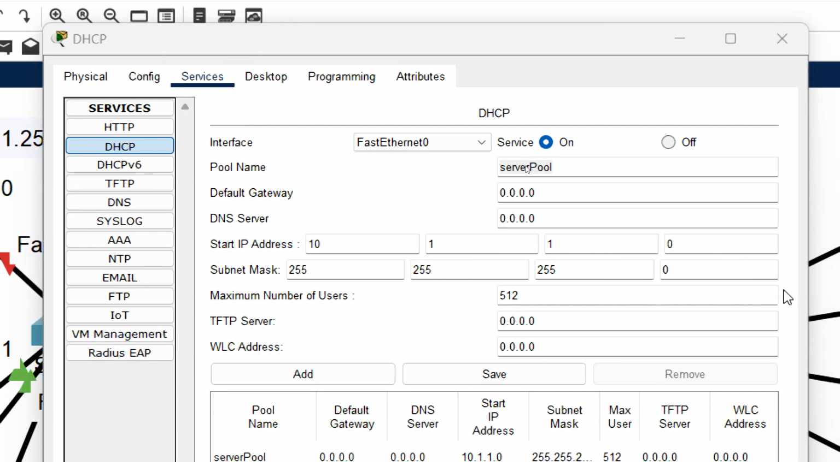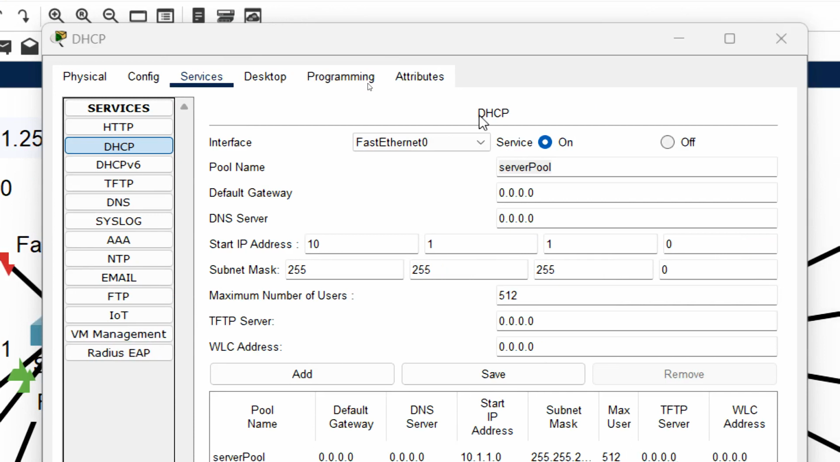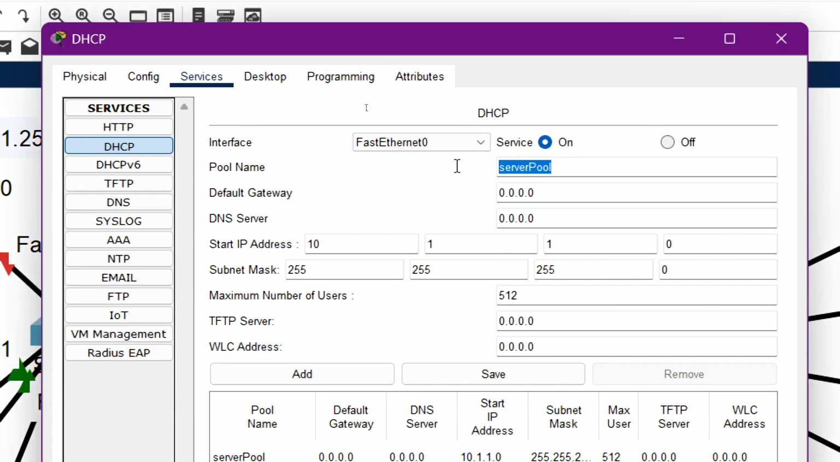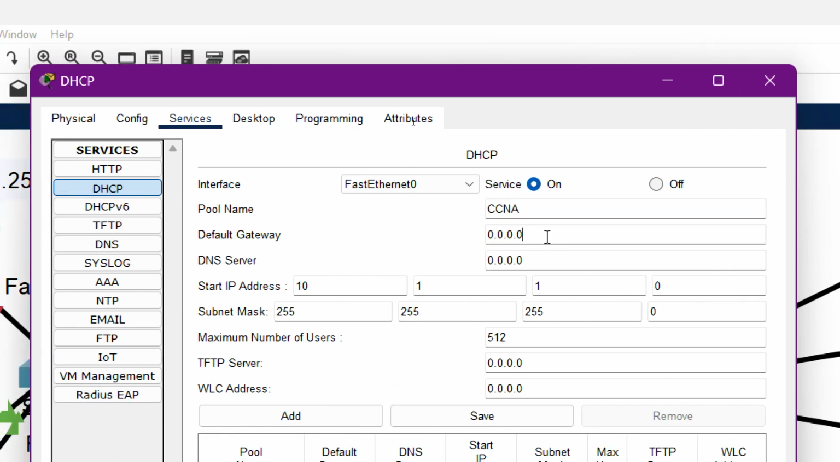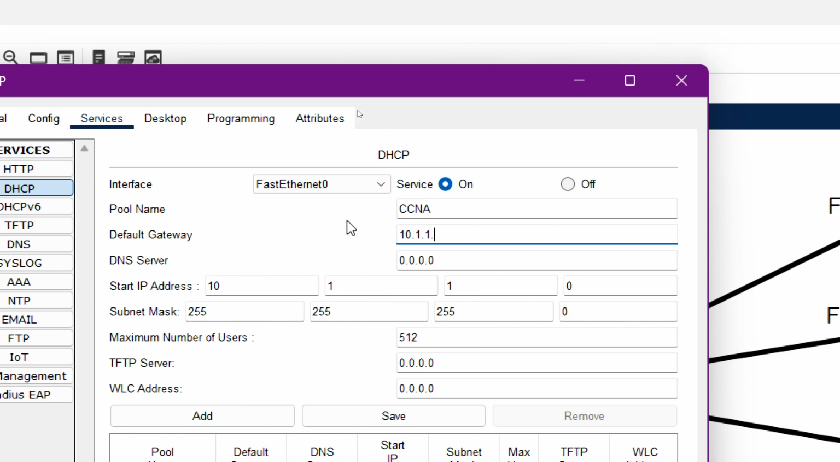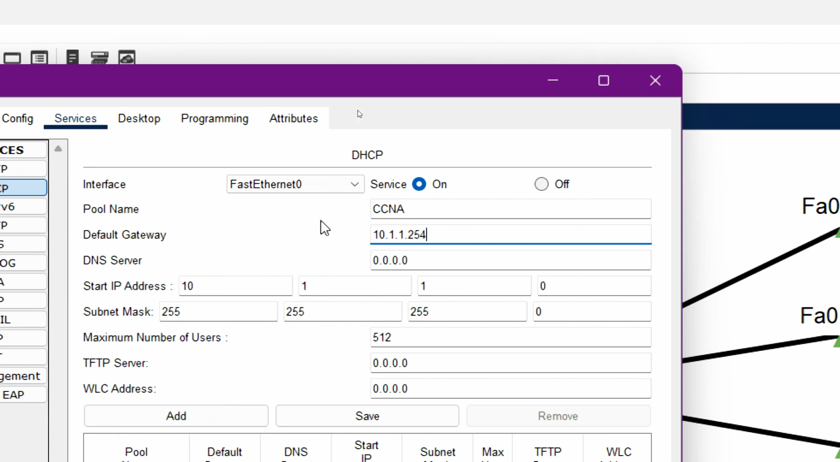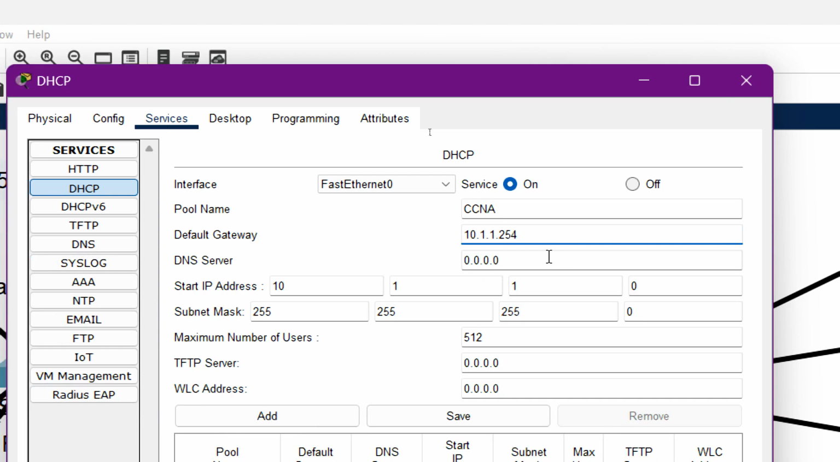So in DHCP, I have turned on the service. After that it is asking for the pool name. By default the pool name is serverPool. I am going to say the pool name is, let's say, anything, let's say CCNA. After that it is asking what default gateway you want to provide to computers. So I want to provide the default gateway 10.1.1.254 to the machines.